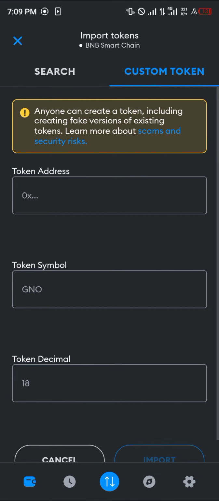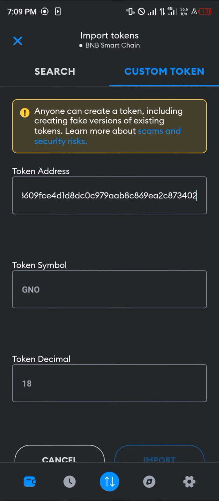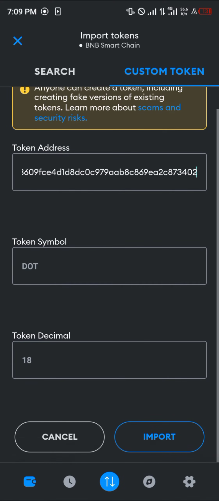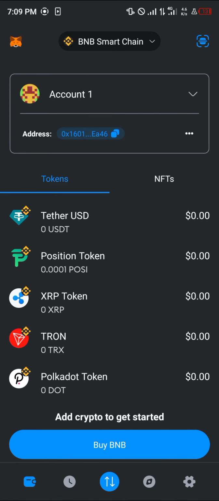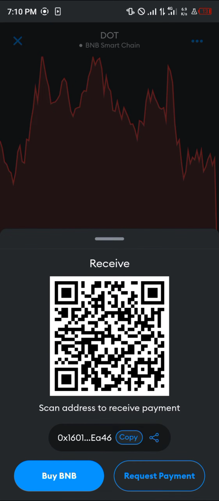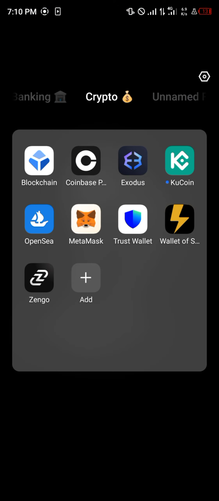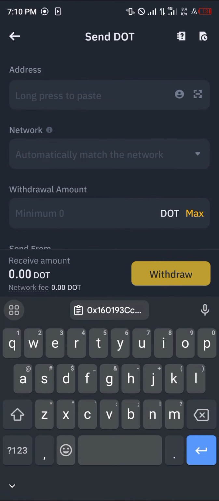With Metamask opened up, paste the token address here. Once it's been pasted, the token symbol and decimal will be shown automatically, and you click on import. Now, once the import has been done successfully, all you need to do to receive the Polkadot tokens is click on the Polkadot token itself, scroll down and select the receive option, copy the wallet address, minimize, open up the Binance platform, as we are using this to transfer the BEP20 Polkadot.